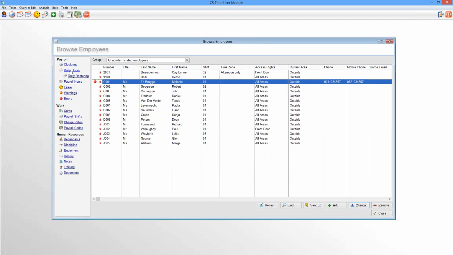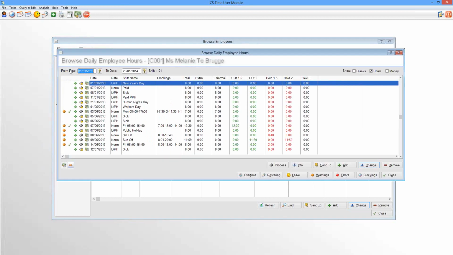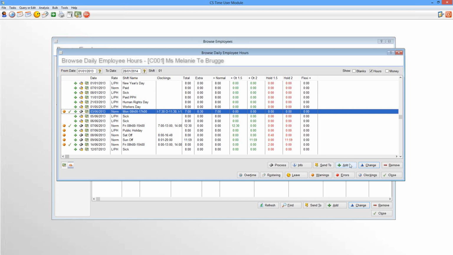Same thing with your daily hours. You can view them according to how your shifts have been set up. It'll calculate those hours for you and allocate them to the appropriate columns there. In this window you can also add manual hours. Now it's important to remember that if it's processed hours, which will be shown by this little processor icon here, you cannot change that information. The way you change those hours is to edit the clockings and change those clockings. It'll then reprocess these hours according to those clockings again. Once again, you can also do the send to here.